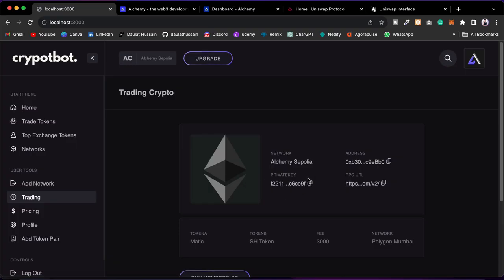It will automatically fetch the information of the network right up here in the trading platform, and you can see that. So you will have this network name, address, private key, and RPC URL, and here you can pick the trade token which you want to do. I have not created any liquidity on this particular network, so what I have to do is change my network.